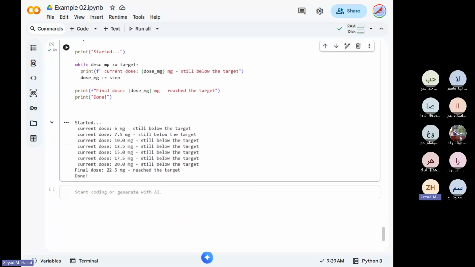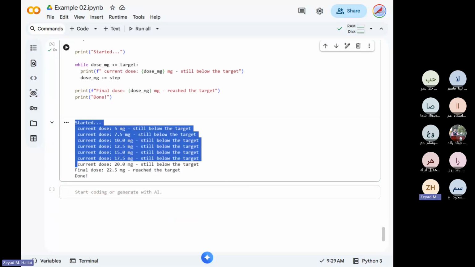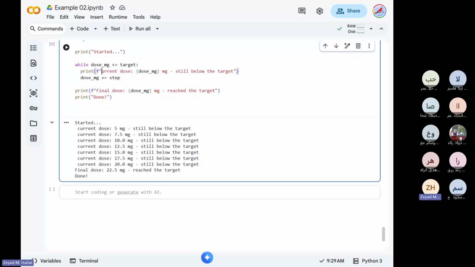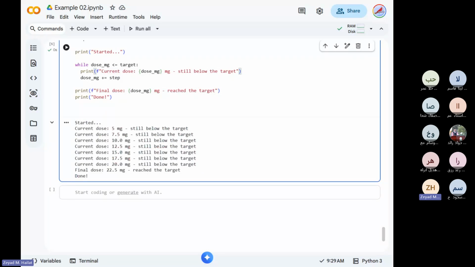Okay, this is the final dosage. So you can see there is a space in here. I just added this space. I can just convert this to uppercase and remove the space. The space is gone. Okay.